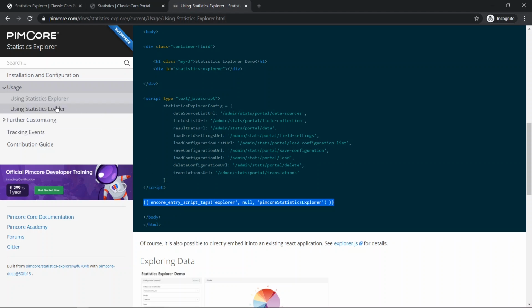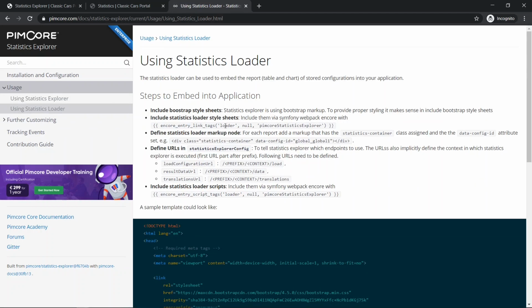The integration of the Statistics Loader follows the same principle. So again, we need to include the Bootstrap styles. We need to include the Statistics Loader styles in this case. Then we have some markup we need to define. In this case, it's not just a node, but also a data config ID where we define the name of the configuration that we want to load. Then we have again this JavaScript object with the URLs. In this case, we only have 3 of them. And last but not least, we need to provide the loader scripts for the statistics loader.